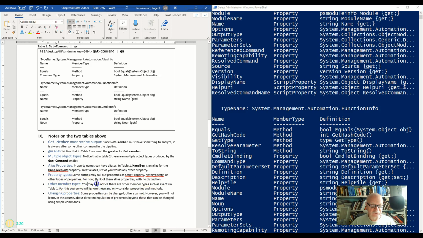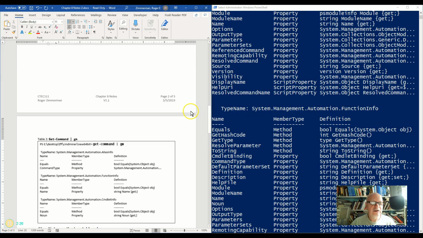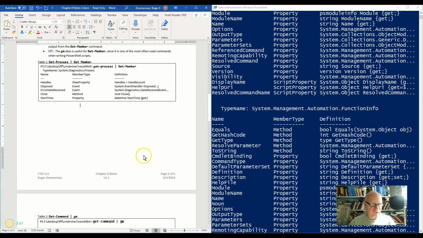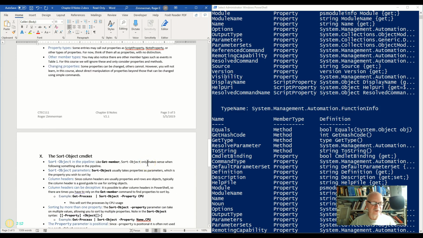Other member types. You may notice that there are other member types, such as events in table 1. So every once in a while you'll see up here, for example, event types. And we are not going to deal with those in this class. That's a little bit beyond the scope of this class. That's a little bit more advanced class, so we won't deal with those here.